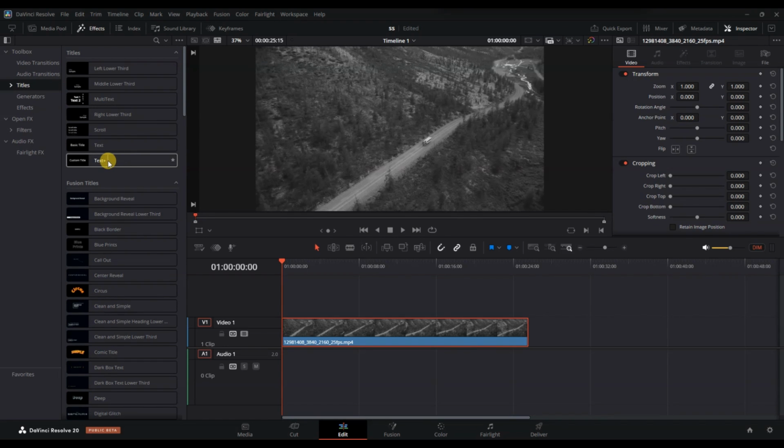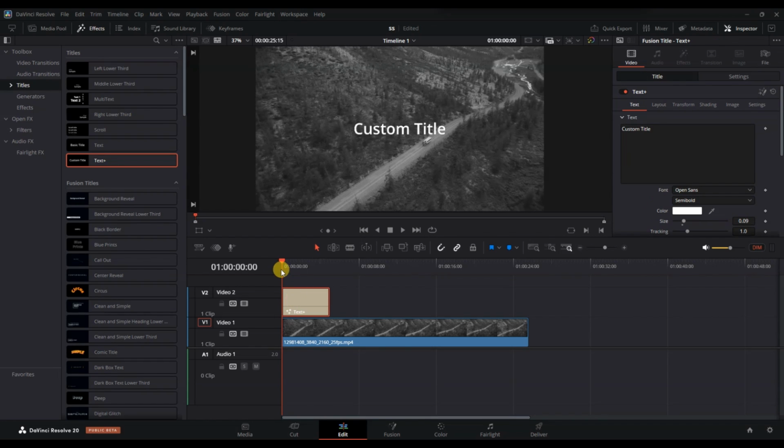After that, drag and drop the text or text plus effect onto the timeline where you want the text to appear. You can place it on a new video track above your footage so it overlays properly.